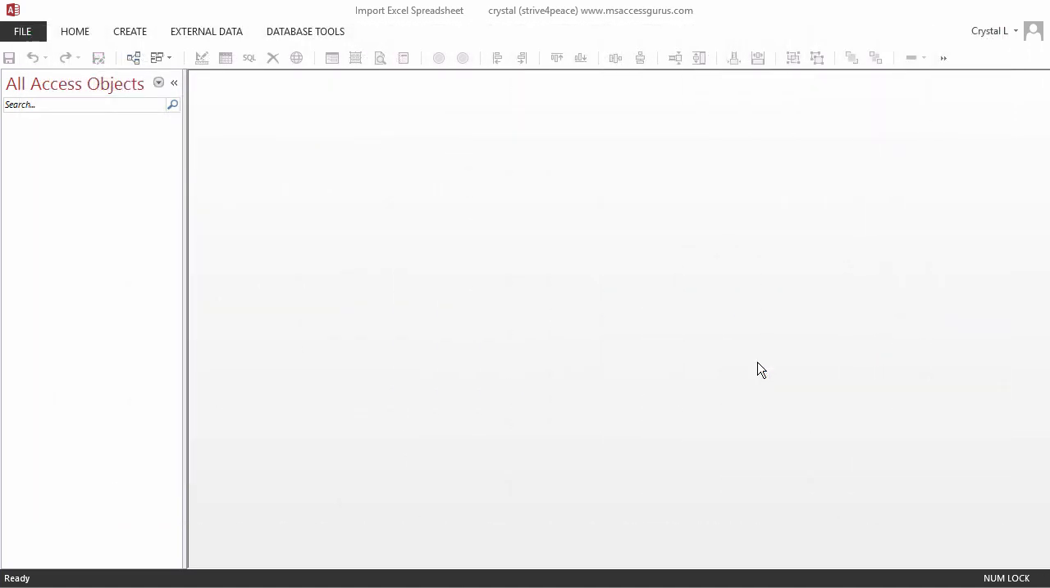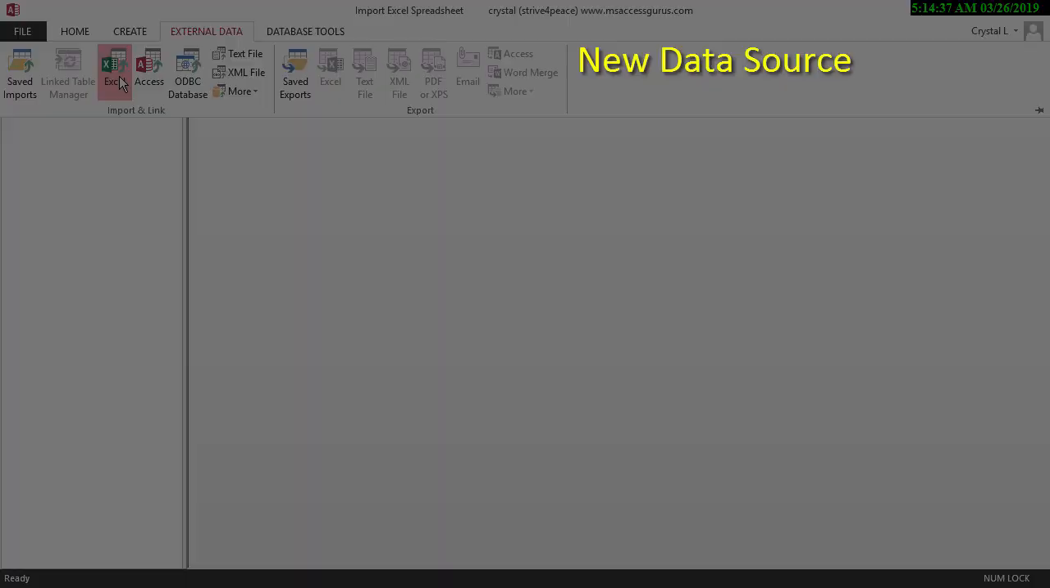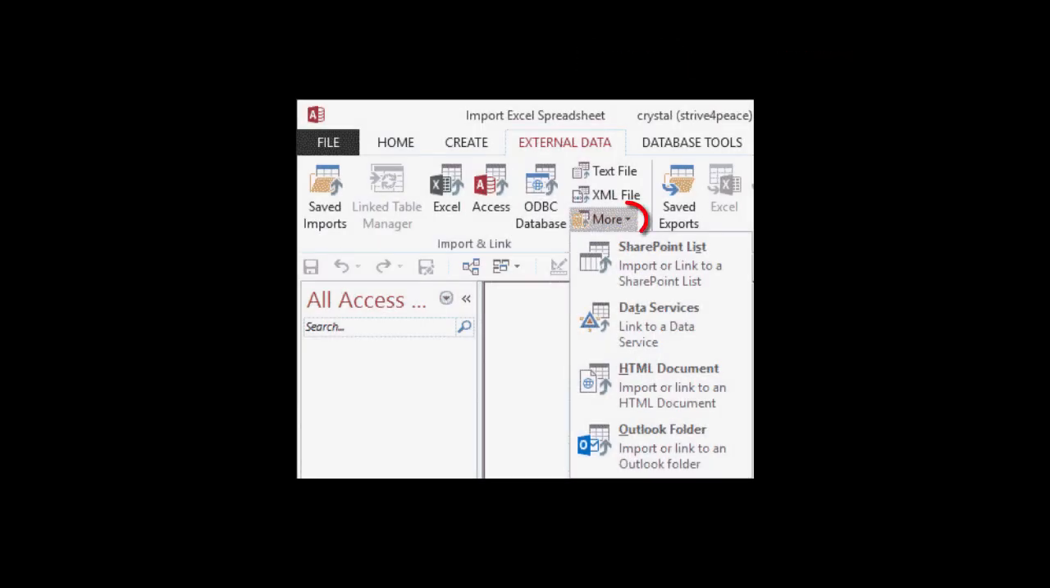Back in Access, we don't have anything in the database yet. To import, click on the External Data ribbon tab and then the Excel icon. If you don't see the Excel icon, your ribbons may be a little different. Instead of this More icon, you may have something called New Data Source. Click on the drop-down and choose whatever is not specifically listed on the ribbon from there.